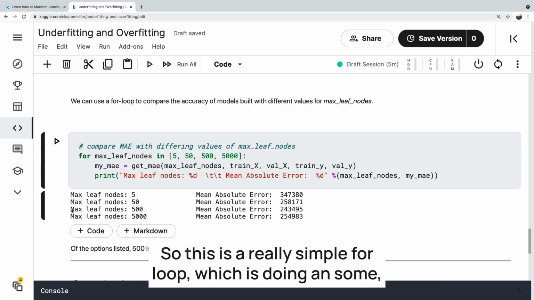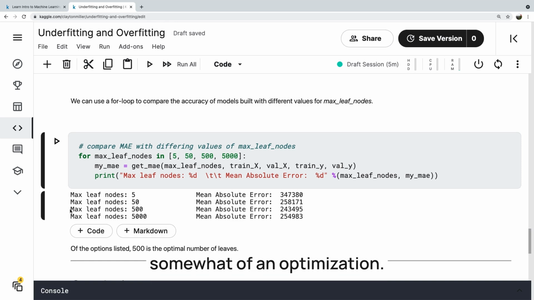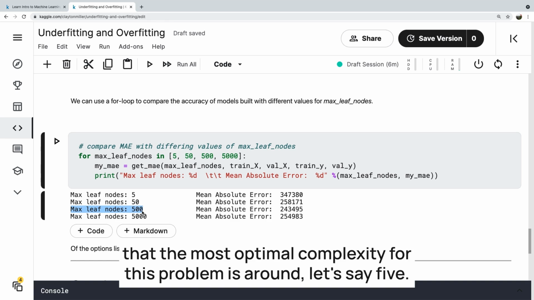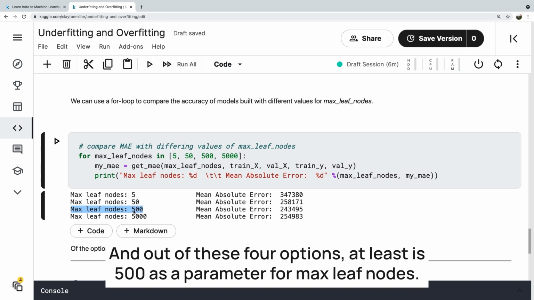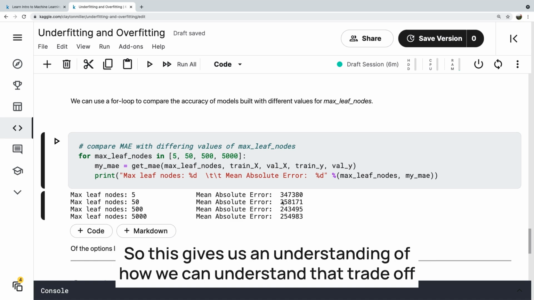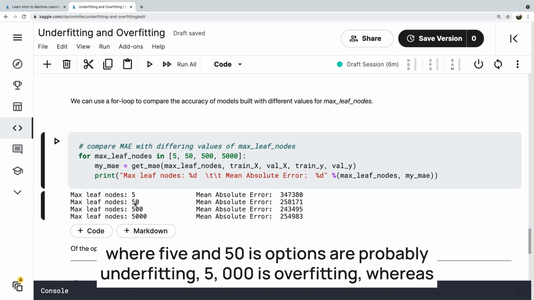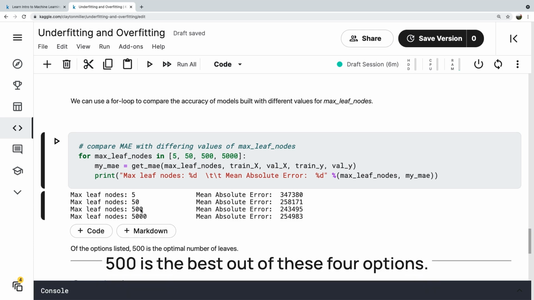So this is a really simple for loop, which is doing somewhat of an optimization. It's not a thorough optimization, but you notice that it is showing you that the most optimal complexity for this problem, out of these 4 options at least, is 500 as a parameter for max leaf nodes. So this gives us an understanding of the trade-off, or that balance, between complexity, between overfitting and underfitting, where 5 and 50 as options are probably underfitting, 5,000 is overfitting, whereas 500 is the best out of these 4 options.